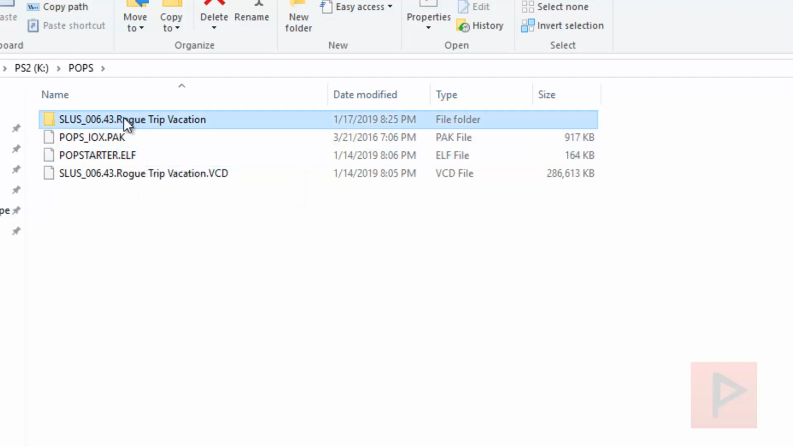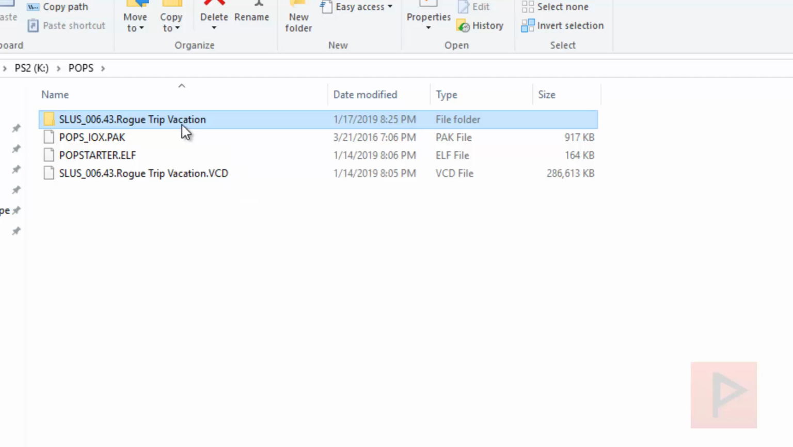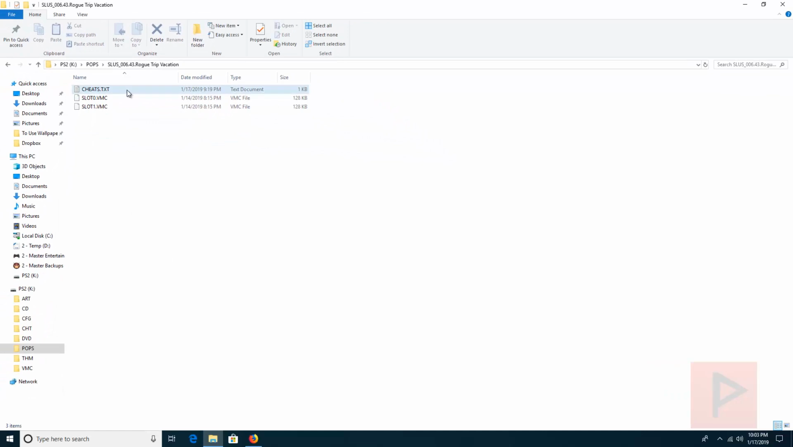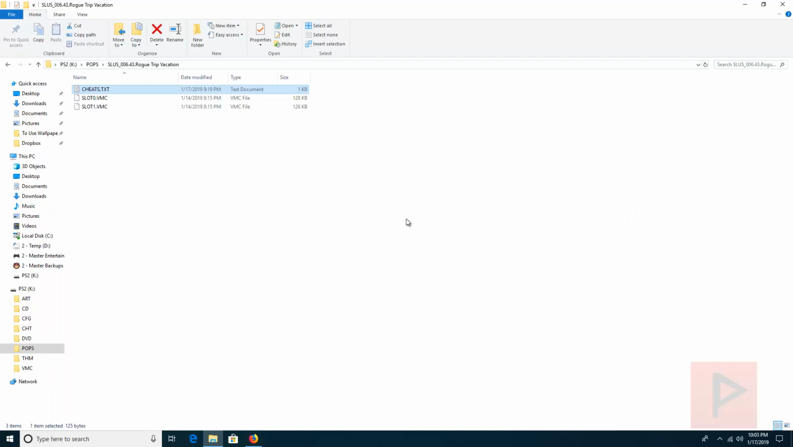And then we also have this game folder, basically, related to this VCD file. This folder was actually created with the help of OPL Manager, so that helped make it a little bit easier with the automatic creation of that folder. And then inside here we have the cheats.txt, and this particular game I have these particular cheats for the USB. So that's the USB method. We just talked about the SMB method.